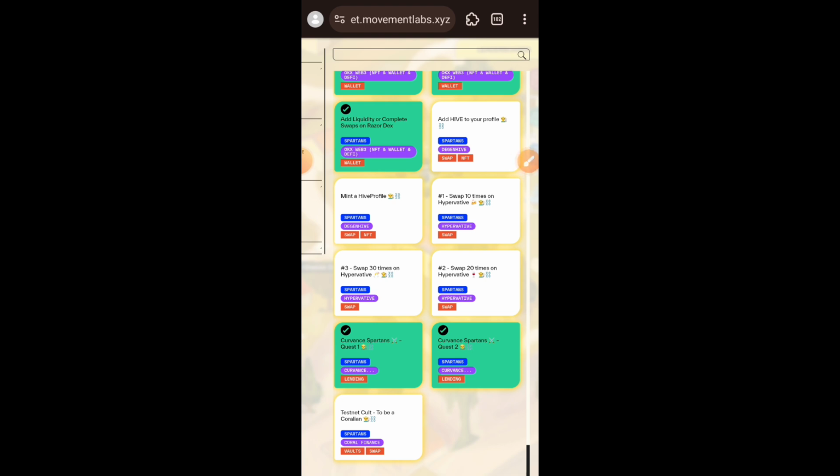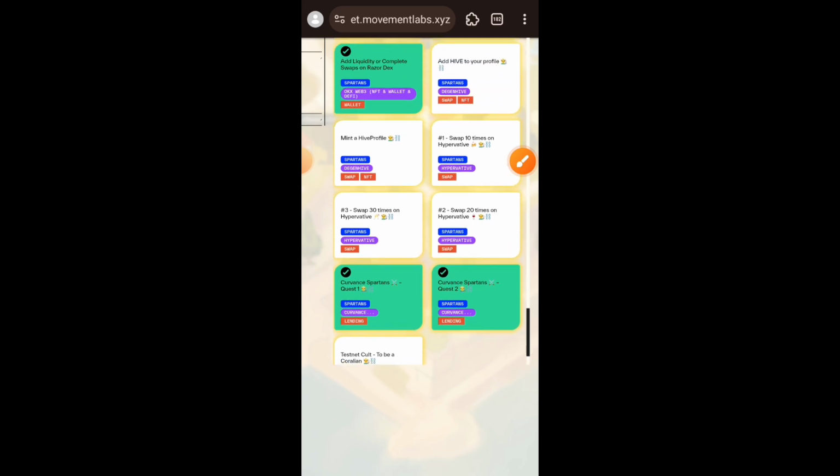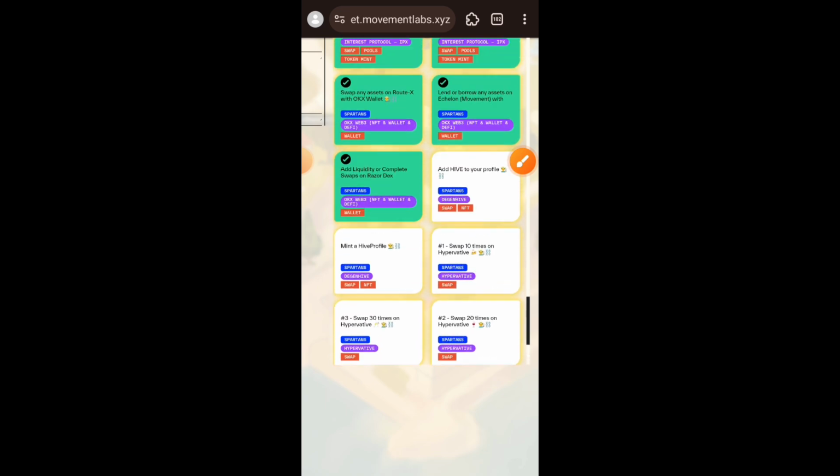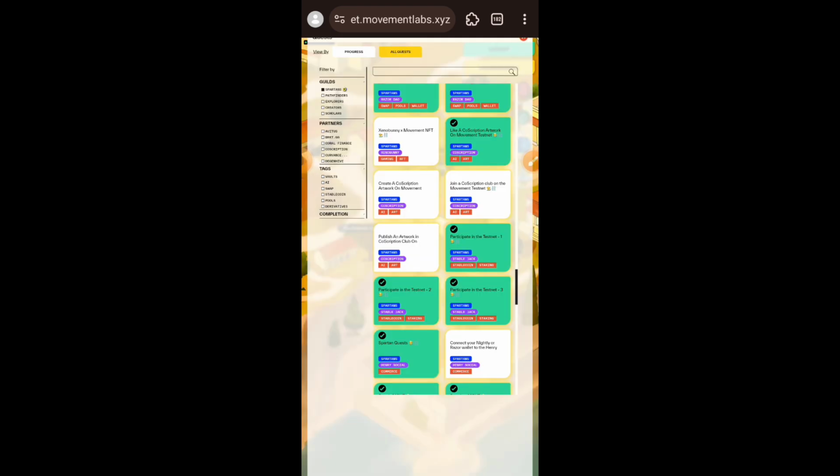Here are the two Curvance tasks that I just completed, and then we have the last task right here. I checked it out and, at this point, I have no idea how to go about it. So I'm going to leave it, and maybe when we have other tasks to do on Spartans, we are going to revisit it and do it all together.